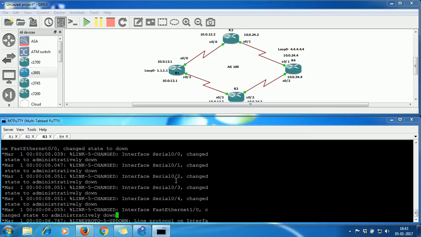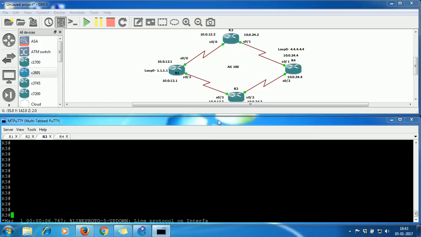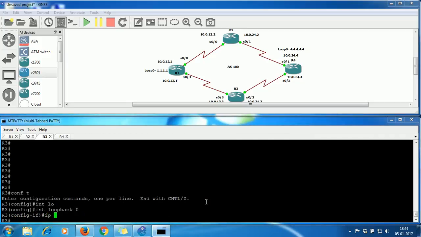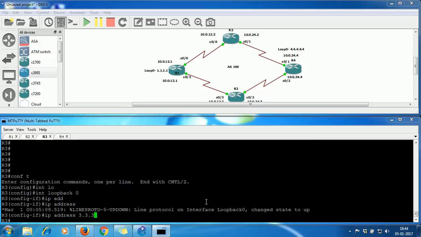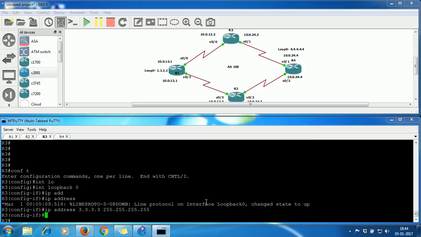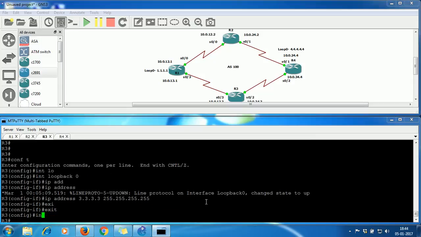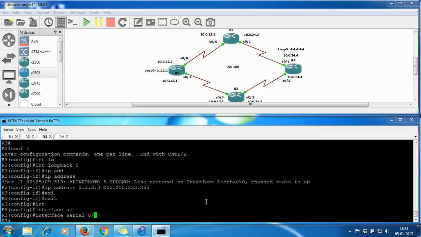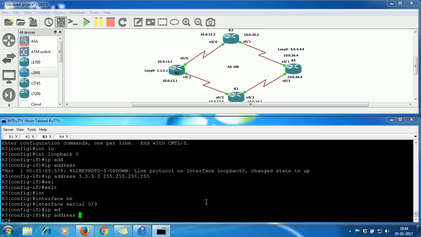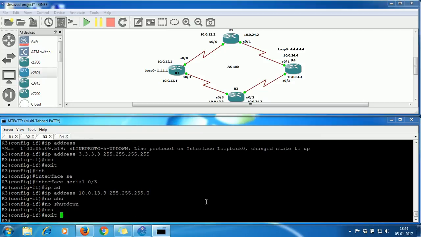Let's go into router 3. Okay, so configure terminal, interface loopback 3, IP address 3.3.3.3, 255.255.255.255. Interface serial 0/3, IP address 10.0.13.3, 255.255.255.0. No shutdown.